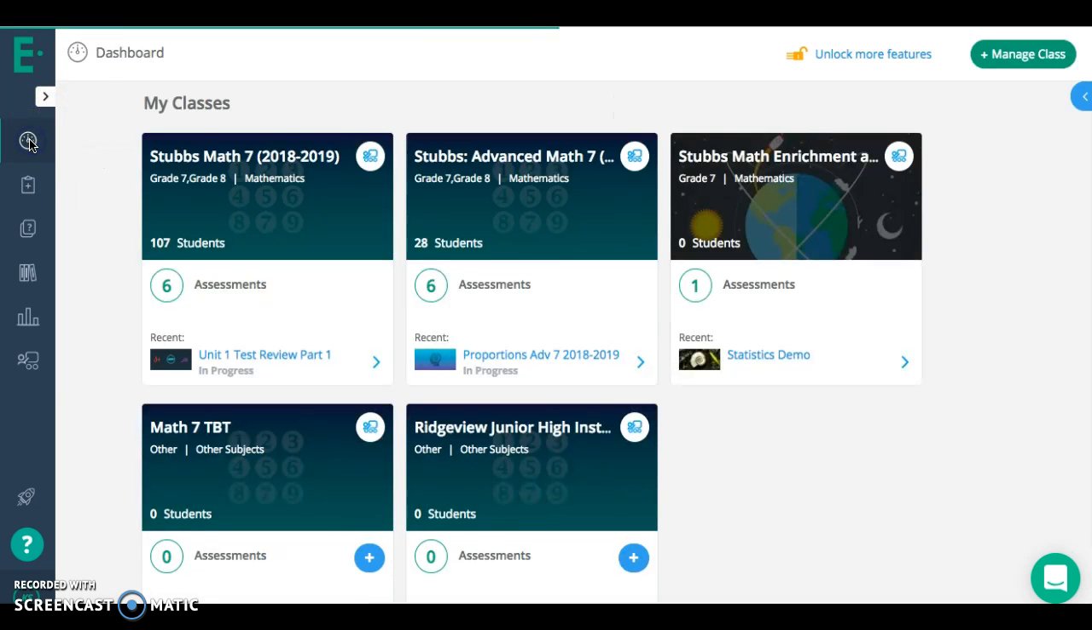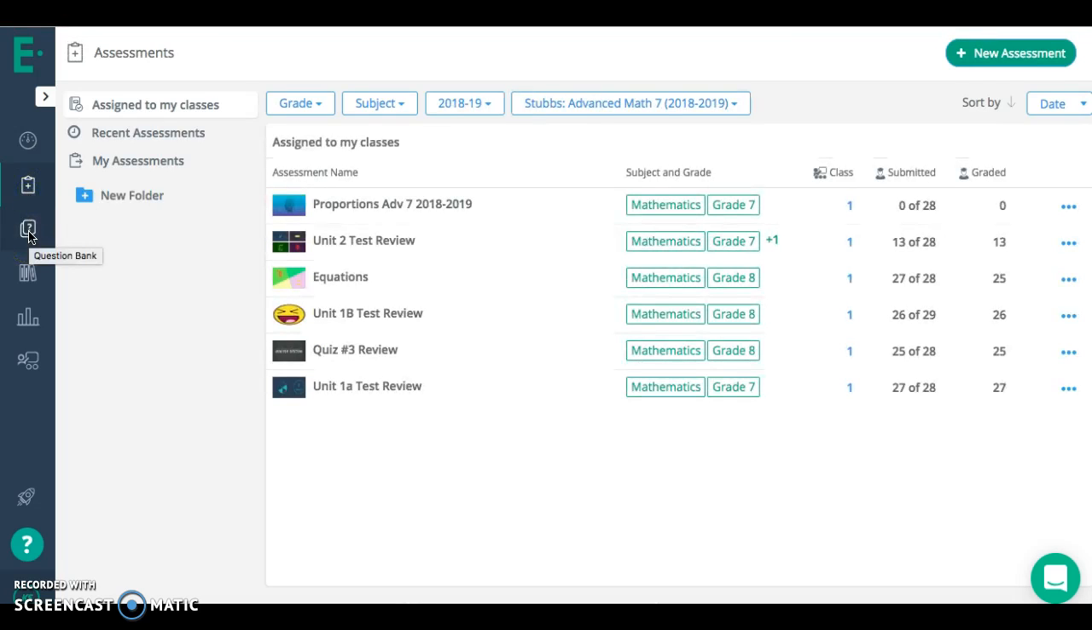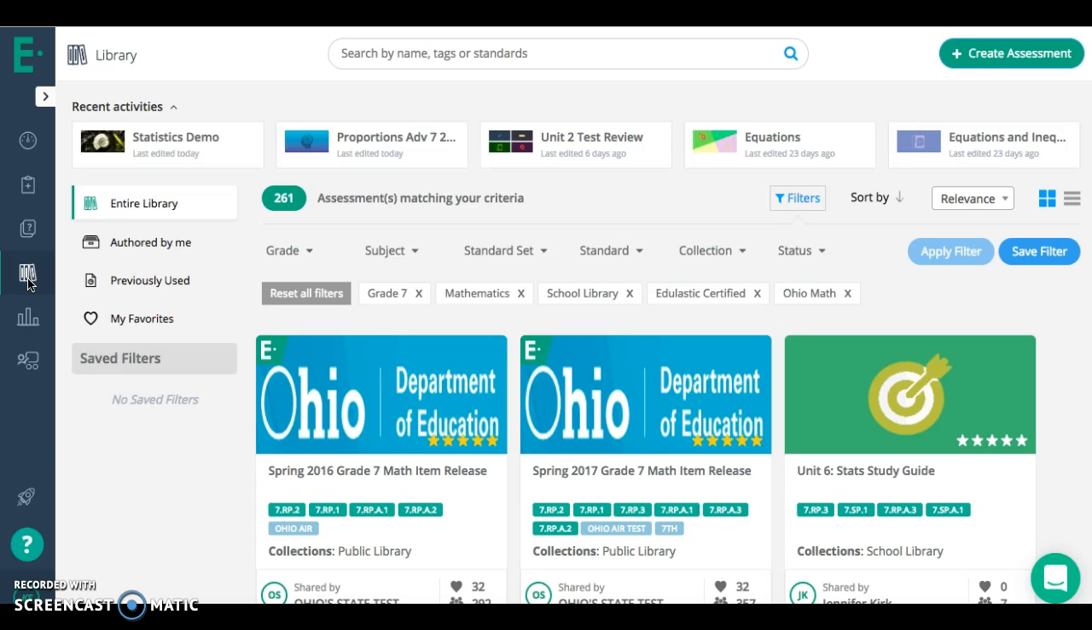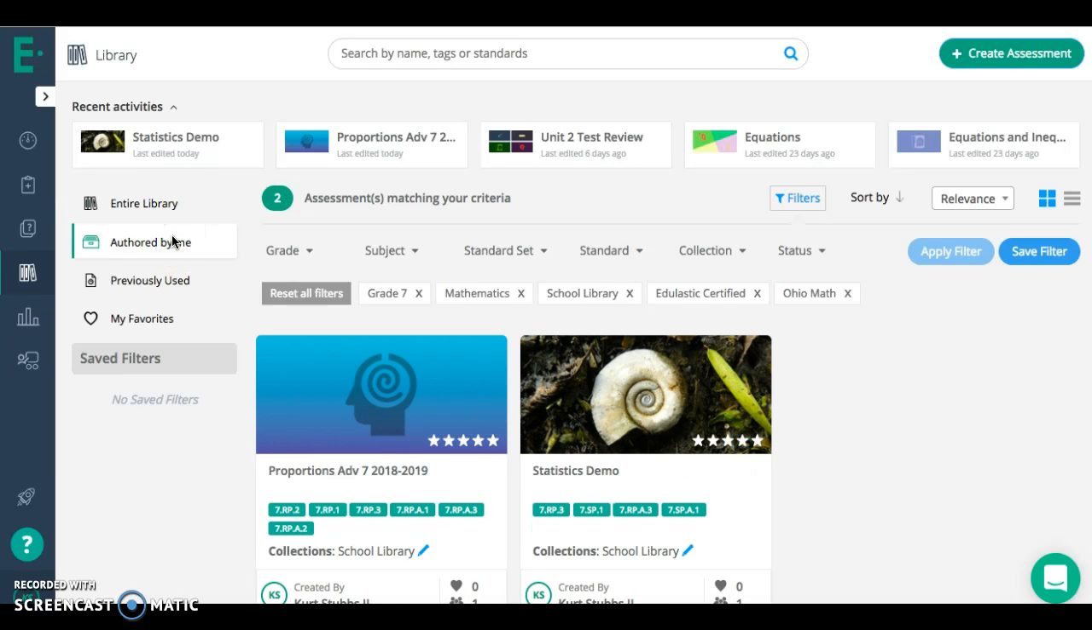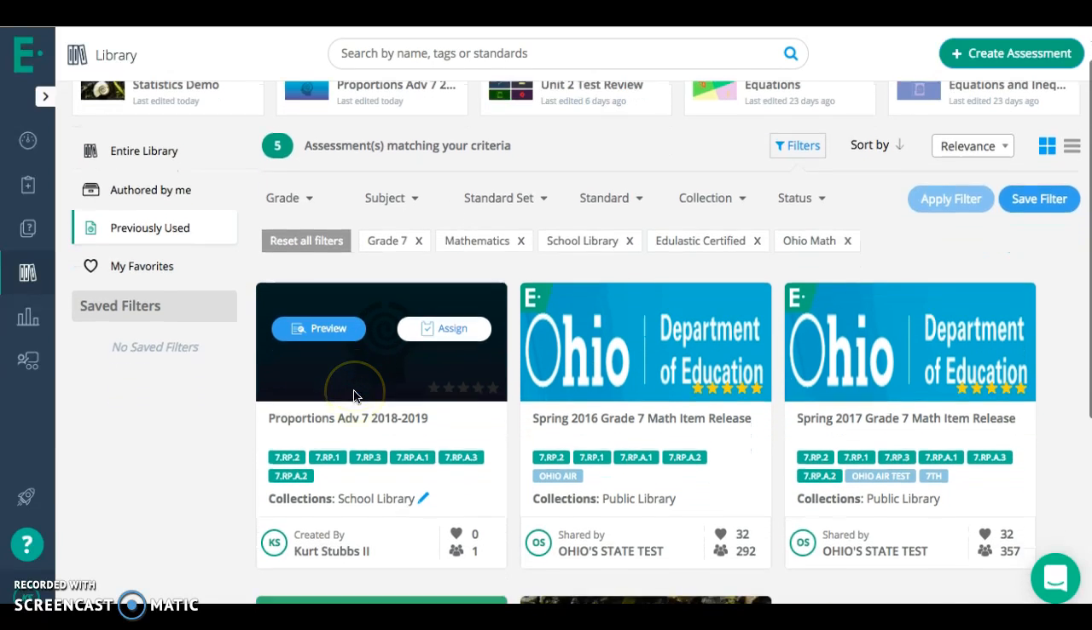So let's go back to the teacher dashboard. And I'll just take you down through a couple other things here. If you click on that, that's the assessments that you have assigned, how many students have submitted it. There's your questions, if you just want to go right to the questions. And then this right here, I can find assessments that I've done. I can search the entire library, ones that I've previously used.